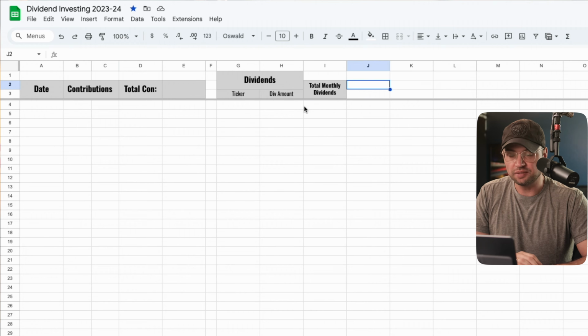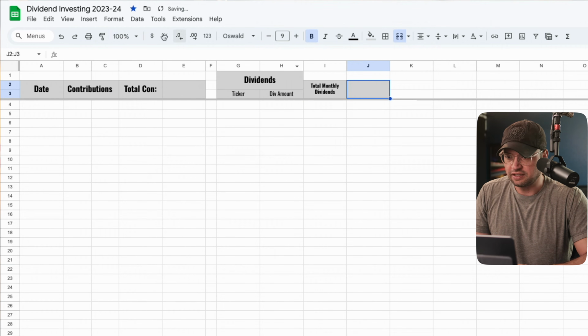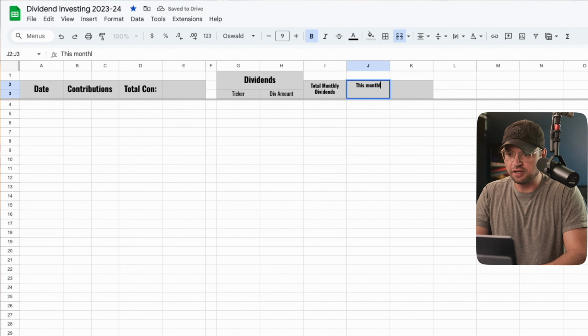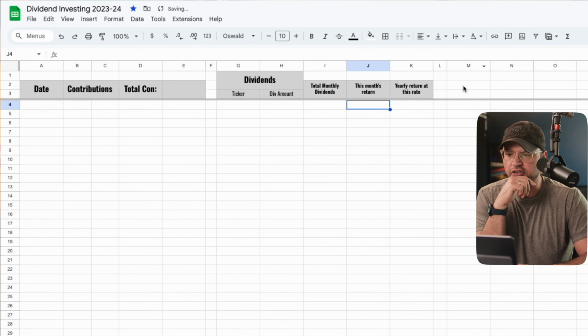Then we can do a this period return and a yearly return at current rate. So I'm actually going to copy and paste the format 2 more times here. This month's return, yearly return at this rate. And then let's do a similar thing and say overall running dividend return up here at the very top.